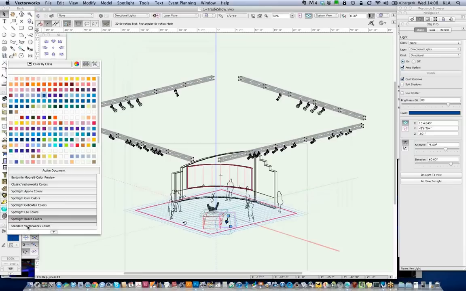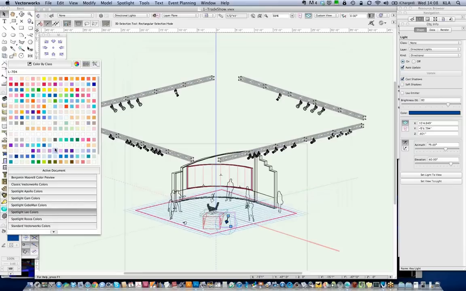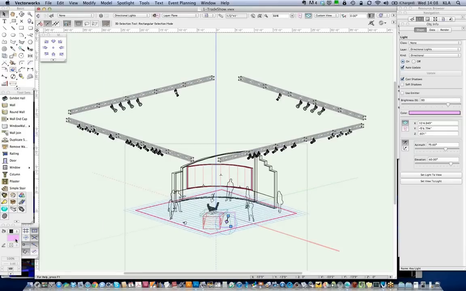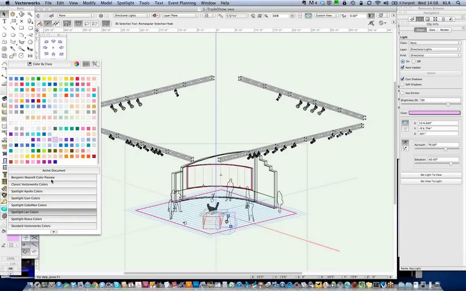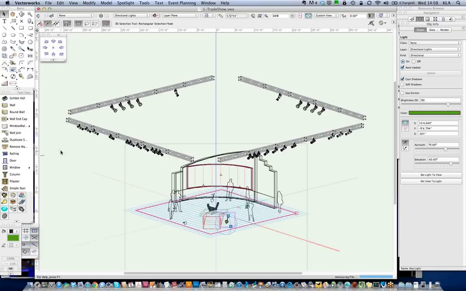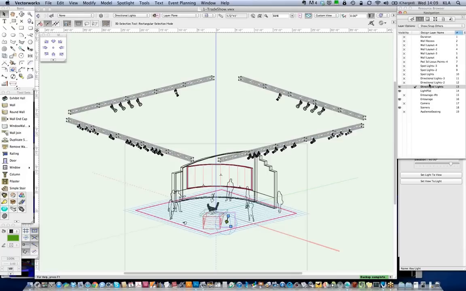And again, through the attributes palette, I can then decide if I wanted to give this light a Lee color, or for no good reason, I can even assign a paint color to the light. Just want to go through these layers a little bit. You can see here that the second layer of directional lights, I started to experiment with some color. The third layer of directional lights, I looked at a different palette.